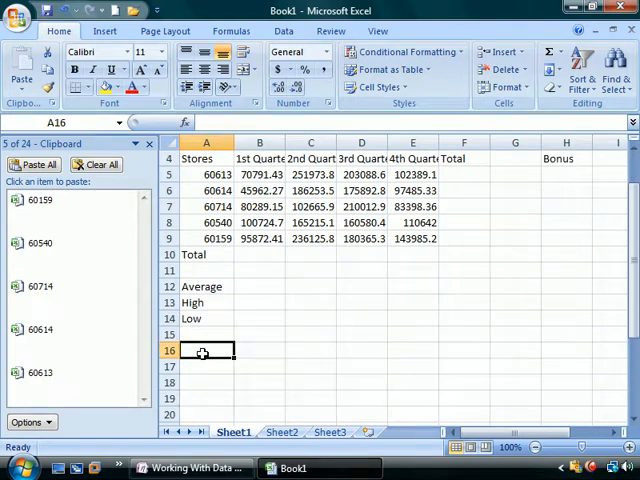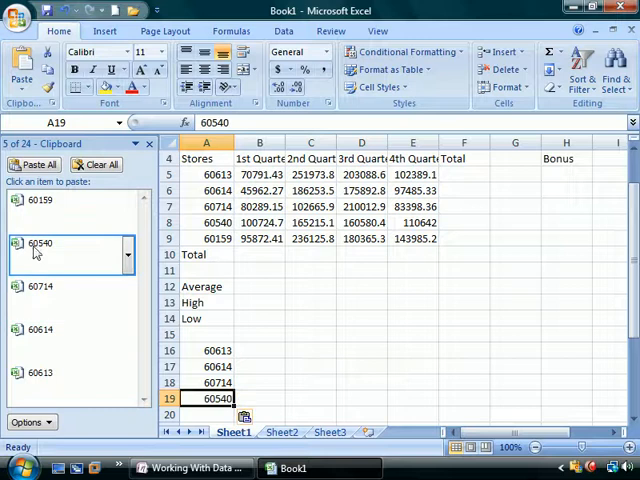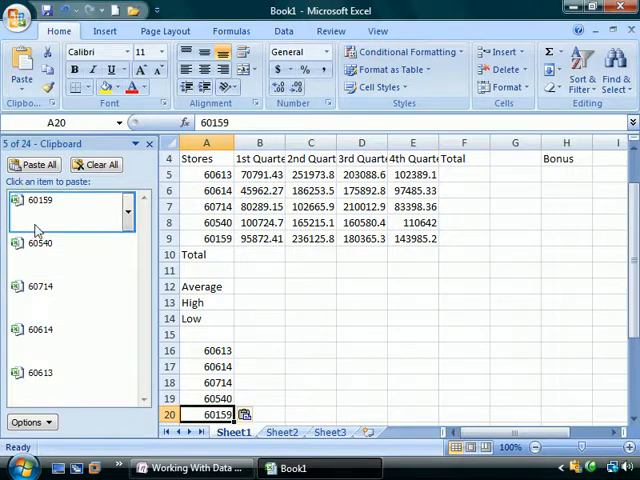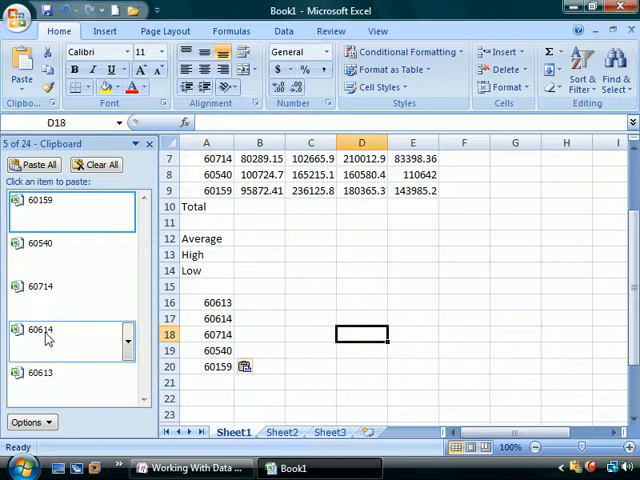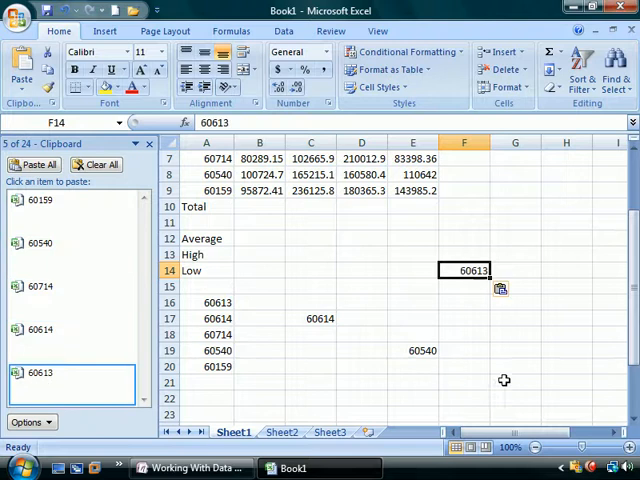And instead of pasting it the way we did, I can use it anytime I want, again from my clipboard, simply by selecting the item that I want to paste and clicking on it anywhere and anytime I want. Let's say I want this here, or I need this here, this over here. Up to 24 items on the clipboard, and I can use them wherever I want.